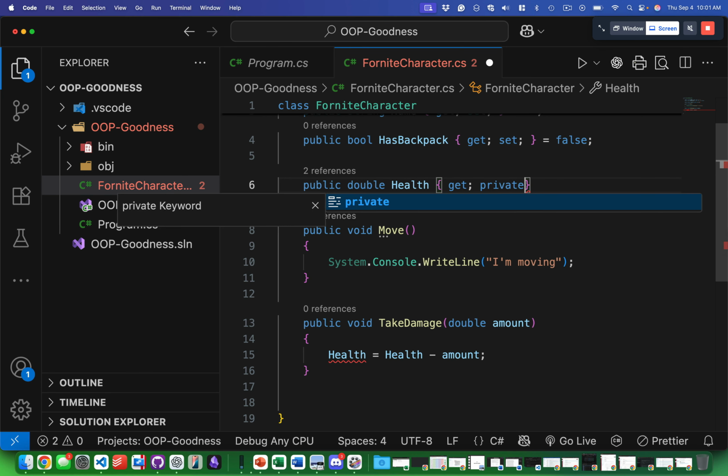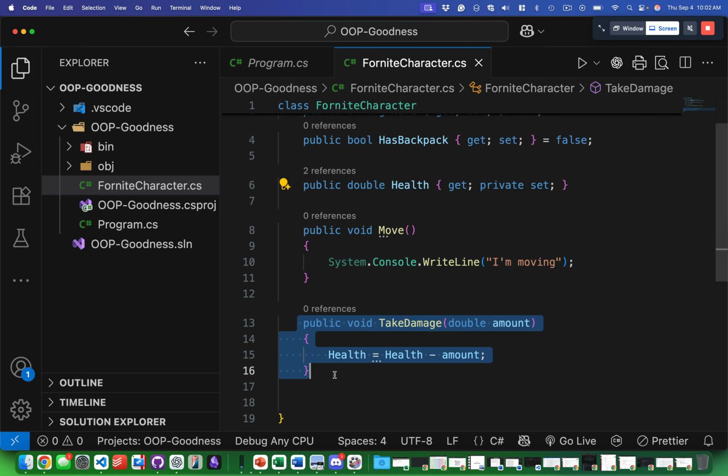You can actually here say private set, semicolon. So private set means the setter is private. The getter is public. You can read health from outside of it, but you can't change the health from outside of it. The only way that we've allowed the health to be changed is inside take damage.